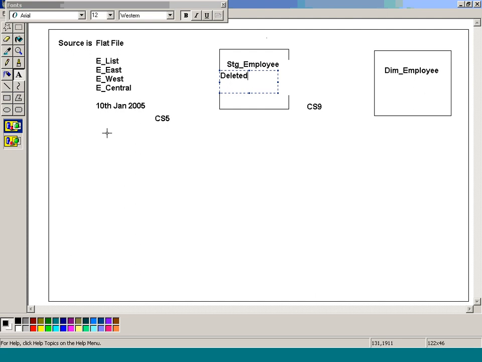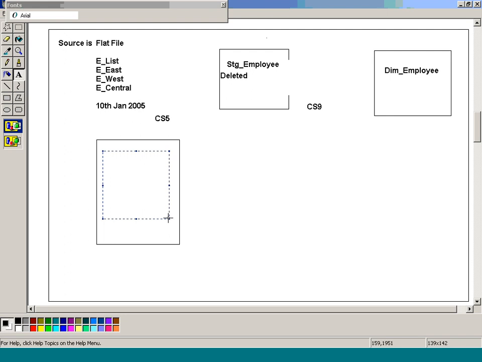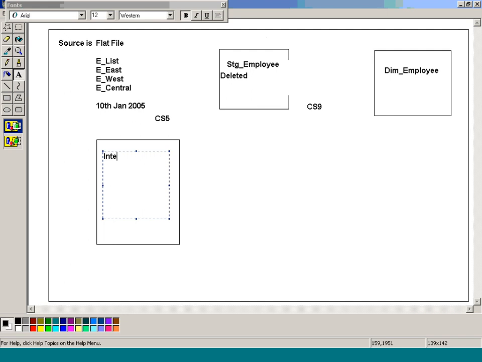So what will happen in projects? They have sent you the 10th January data. You have put it on your integration server. These files.